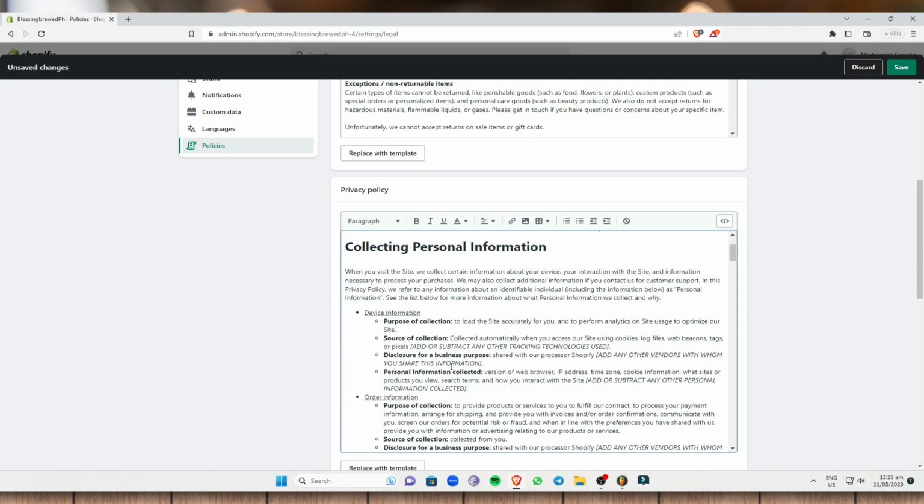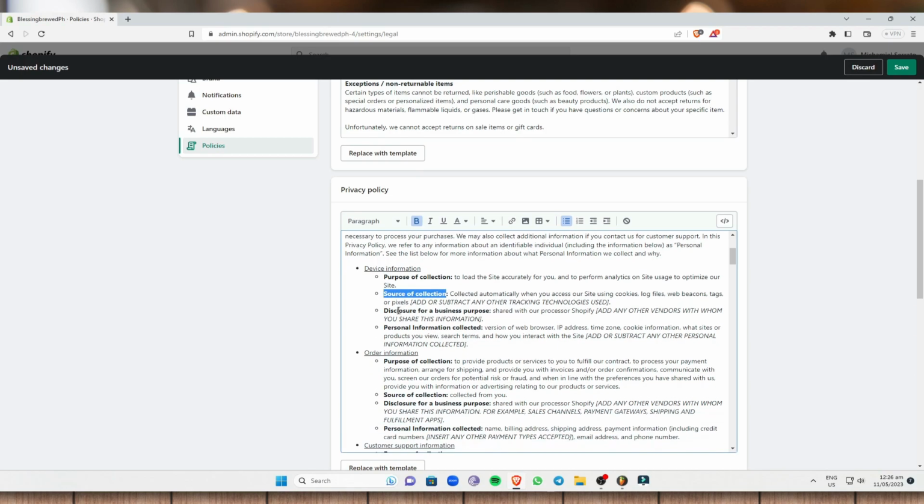So once a customer goes into your site, your website or Shopify will be collecting some information about the customers for the privacy policy. With that being said, as you can see right here, the device information has a purpose of location. They have some source of collection, a disclosure for a business purpose, and they also have the personal information collected.